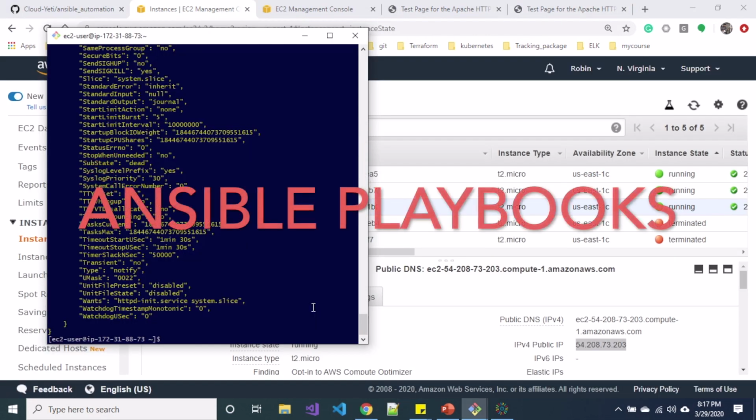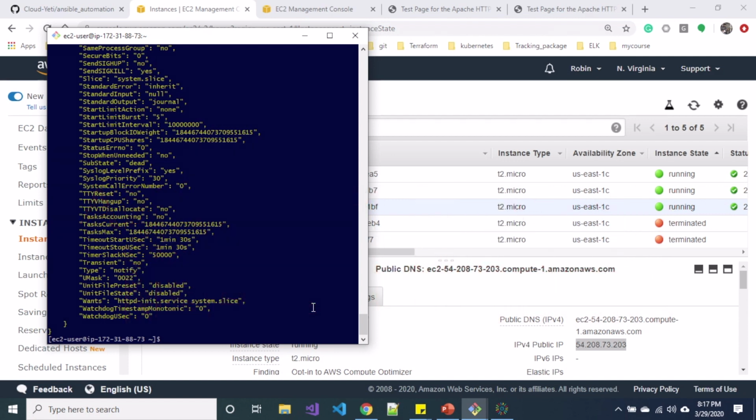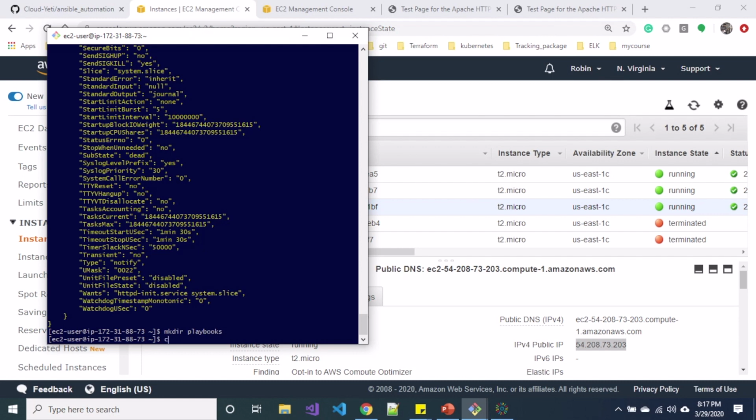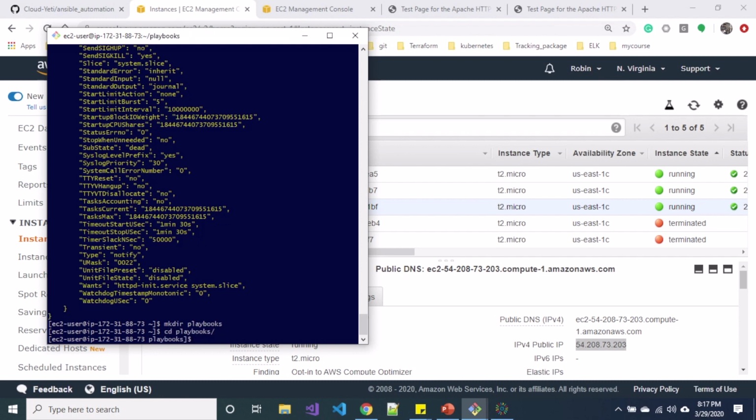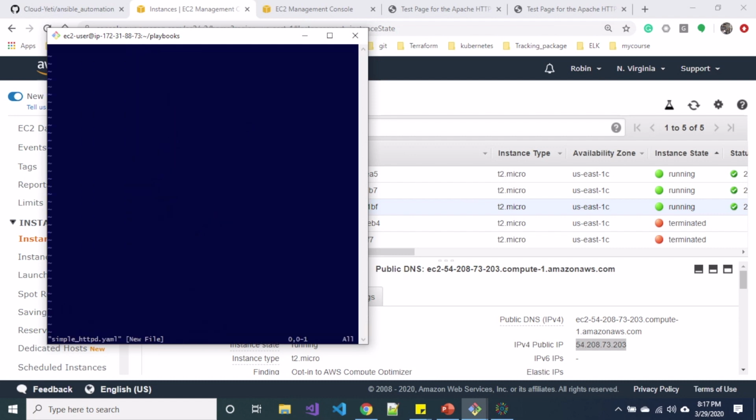Now let's try the same thing using Playbooks. So let me create a directory called playbooks. Let me go inside that directory. Let me create a file called simple-httpd.yaml. So let me specify 3 dashes on the top and a dash for YAML indentation.